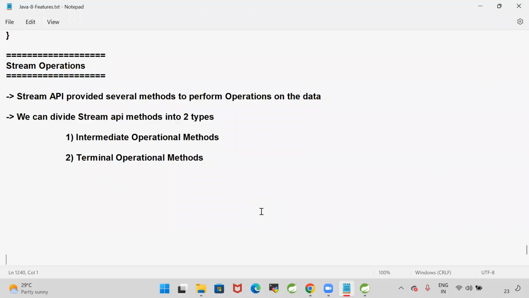Stream API provided several methods to perform operations on the data. We can divide stream API methods into two types. First one is intermediate operational methods, and the second one is terminal operation methods. Sir, what is the difference between intermediate operation methods and terminal operation methods? Intermediate operation methods will not provide any result. They will accept functional interface parameters and always return a new stream.